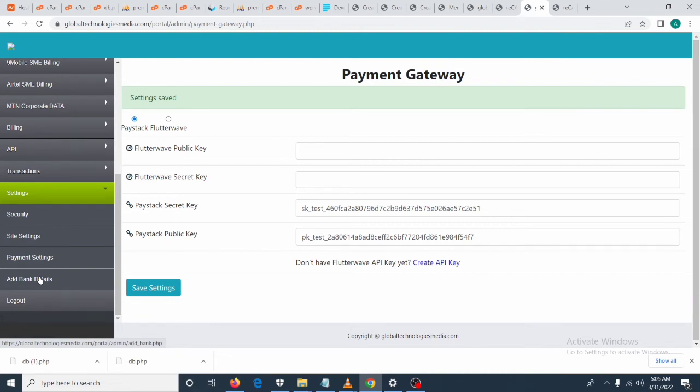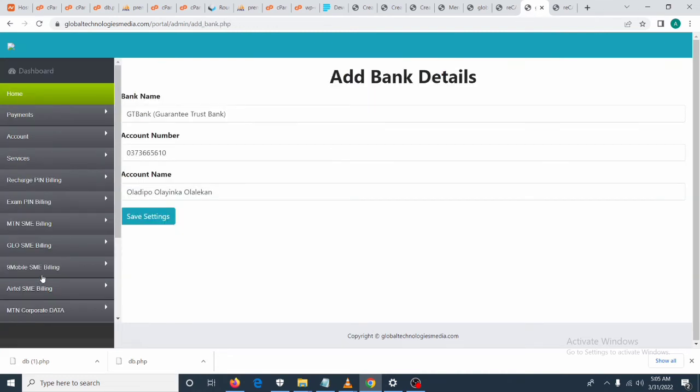The next thing you look out for is add your bank details. Okay, you can go ahead and add bank details. Let me say here's my bank details. Let me use this for an example. Go ahead and add the bank details, then you click on save settings.